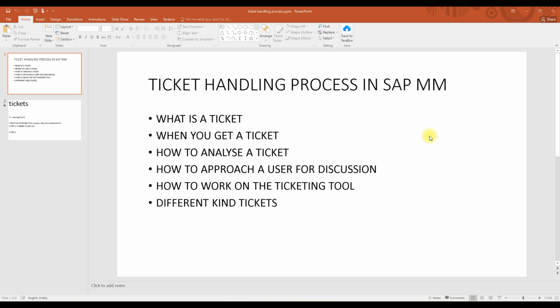Okay, so if we categorize, there will be two types of tickets. One is an incident ticket, one is a CR ticket. A CR ticket is basically if you want to change something. If you want to investigate something, then it will be an incident ticket.